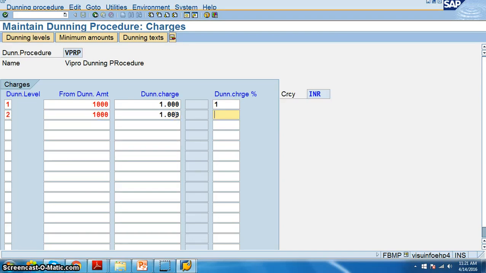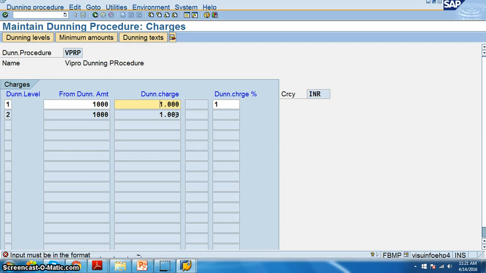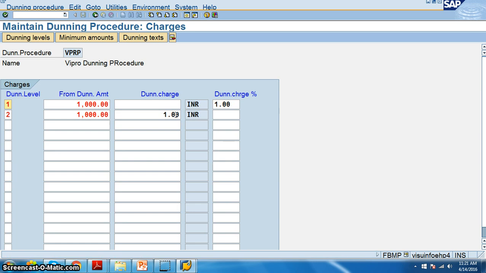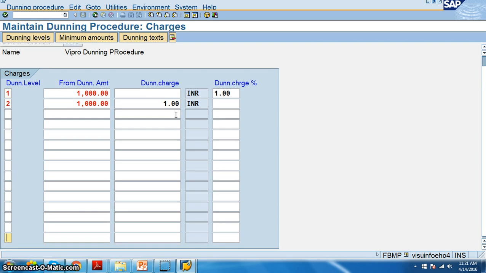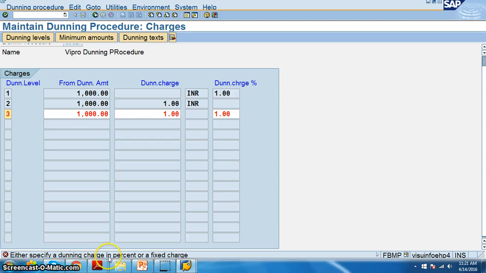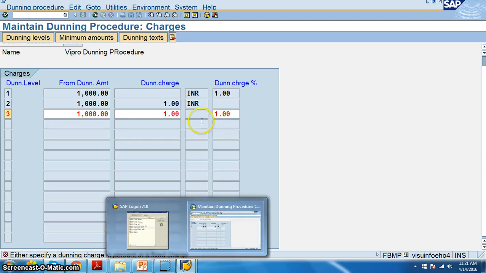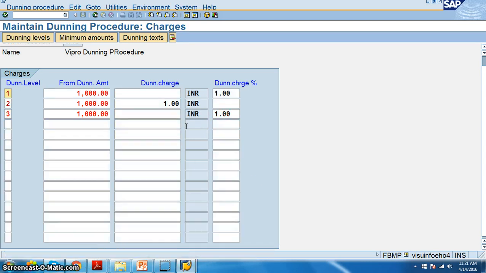So what it says, input must be in the format of that one. Okay, I'll just remove this. It will accept now. Okay, so either this or that you have to mention. If I mention both, it will give an error. It says either specify a Dunning charge or percentage. Either of these two has to be mentioned. Both cannot exist. Say enter. 4.